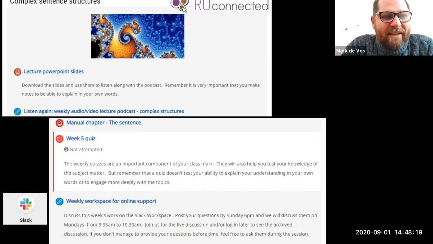You'll see there's a nice little picture there that it's about complex sentence structures. And there are various links to PowerPoint slides and the video podcast, etc. Just so that you can get a sense of what the feel of it was. And as you'll see, there's a link to the reading, which we call the manual chapter. There's a quiz, which I personally have not attempted, but every week there was a quiz on the stuff that we covered. And towards the bottom, you'll see a link to the weekly workspace for online support.